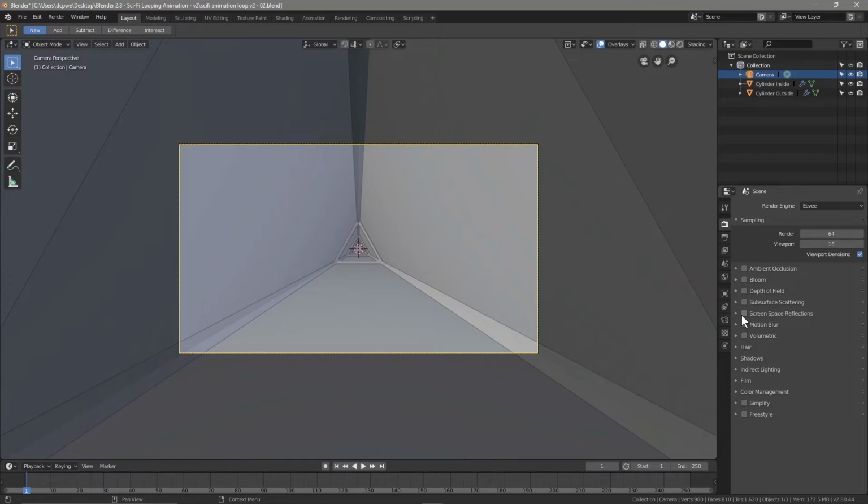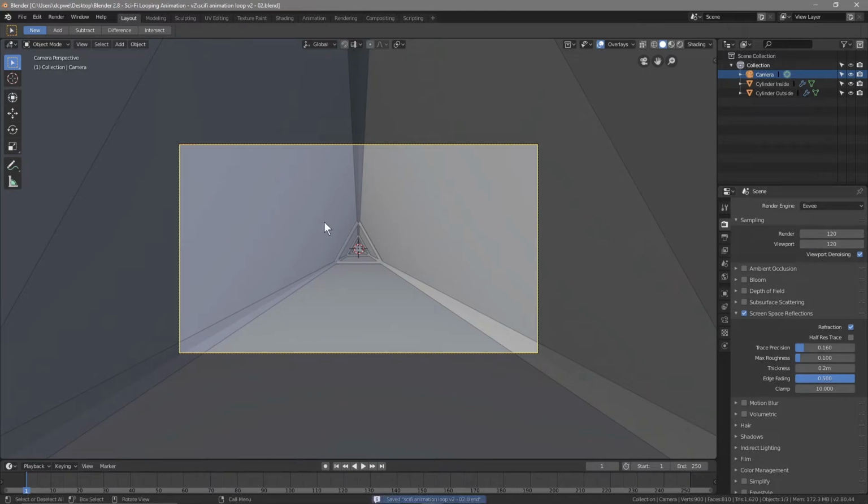Let's turn on the screen space reflections. We'll expand this, turn on refraction, turn off half trace, and then the precision we're going to set to about 0.16, something like this, and then the roughness we'll set to around 0.1, and then the edge fading we're going to put all the way to the top. We can experiment with this. Let's set the render and the viewport to 120, press Ctrl S to save it. Then we'll go to what we need to do next.